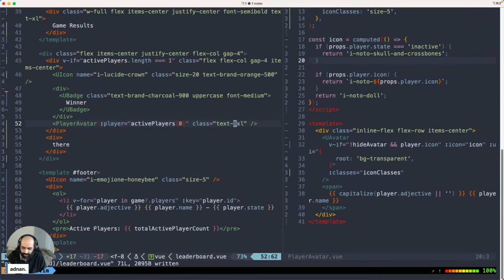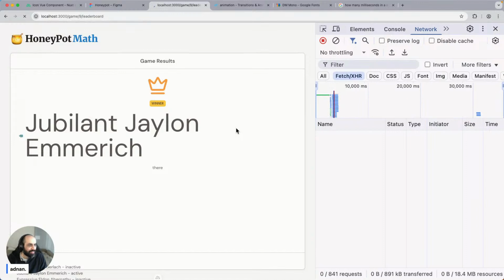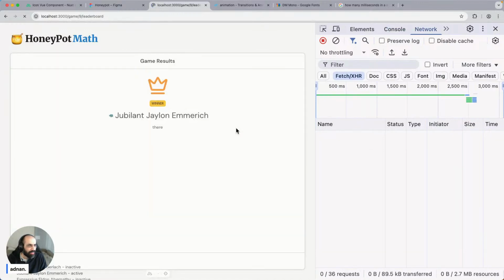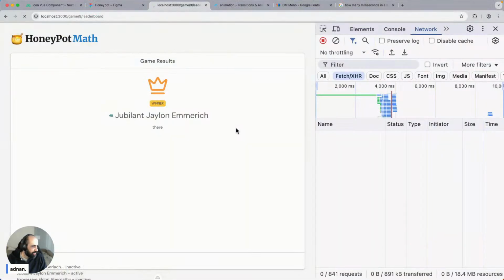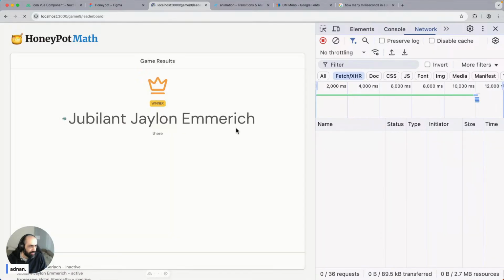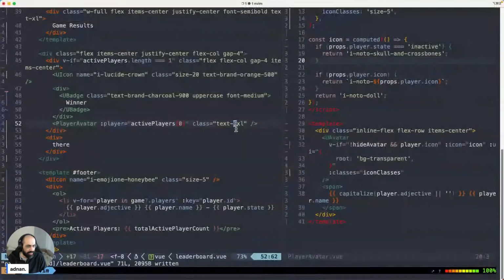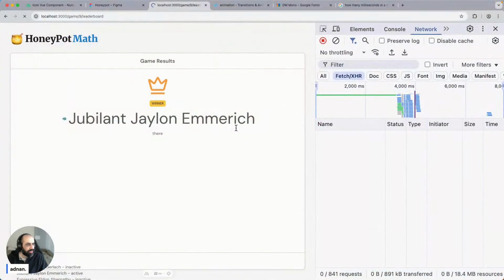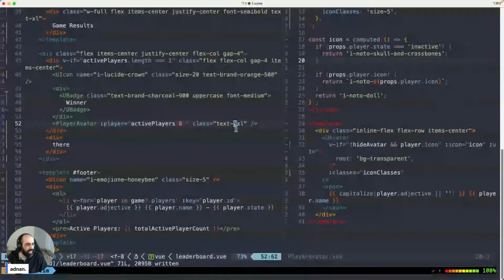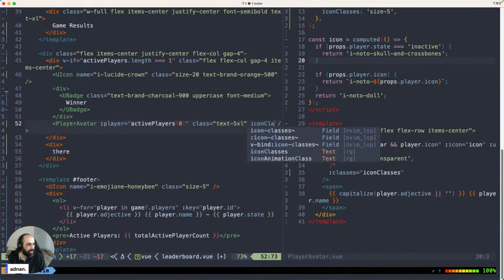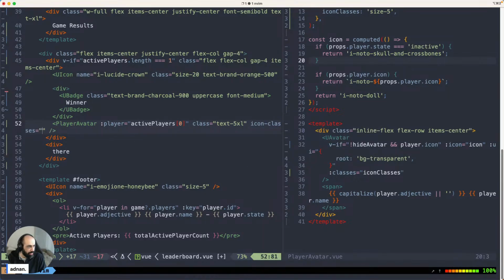Okay, that's fine. We'll just adjust. It seemed like it was a bit bigger than this. Let's try 6, and then let's scale down to 4 and 5. Too big still, it seems. Let's settle on 5. And then let's see if we can't get icon classes in here. And we can say something like size 20.